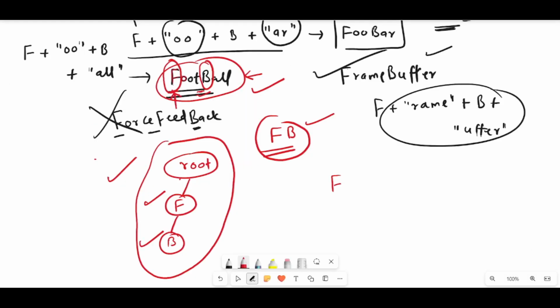Just iterate over the query string. Start from F and check if it is there in the trie. So start traversing from the root node. Do we have F as a child of root? Yes, we have. So move to this F, move to the next character, which is O. Do we have small O as a child of F? No, we do not have O as a child of F.